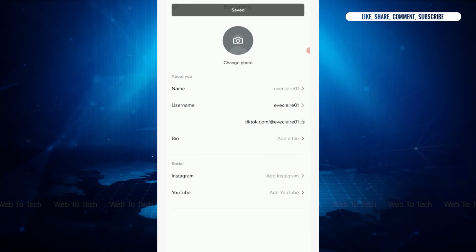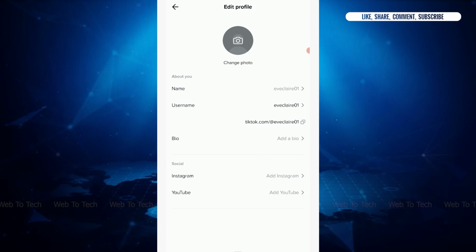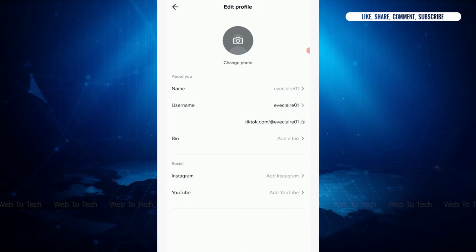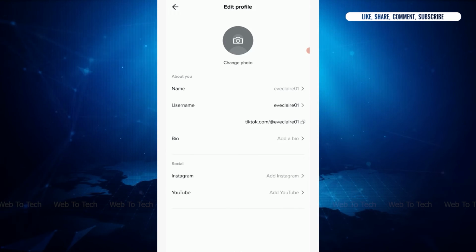Now what you can do is you can add your Instagram or YouTube link in the social. If you do that, you will have a link to your Instagram and YouTube from TikTok.